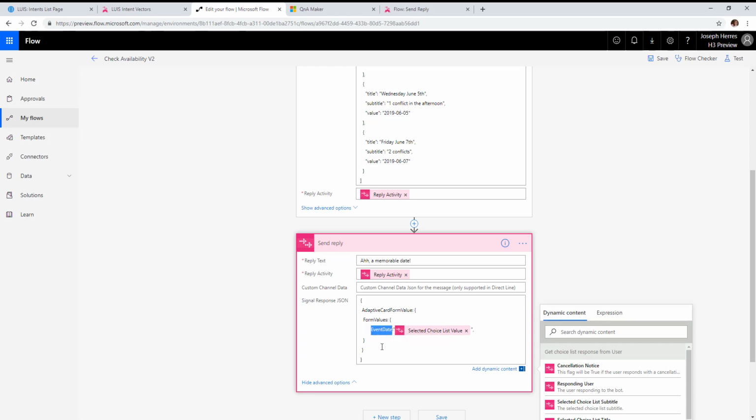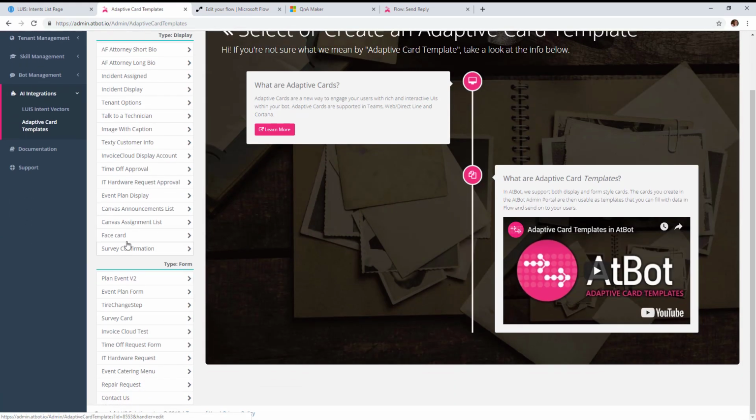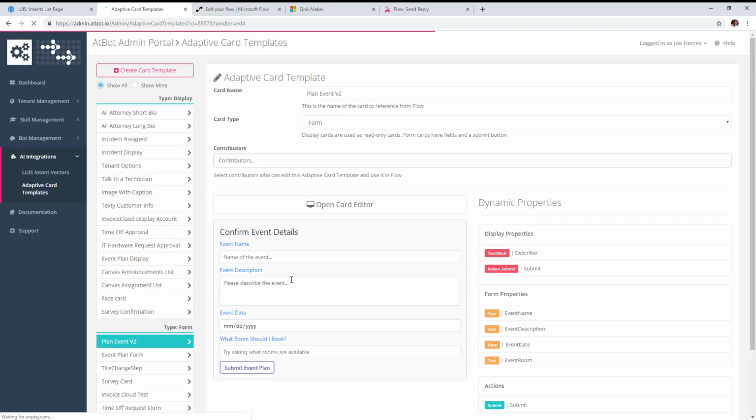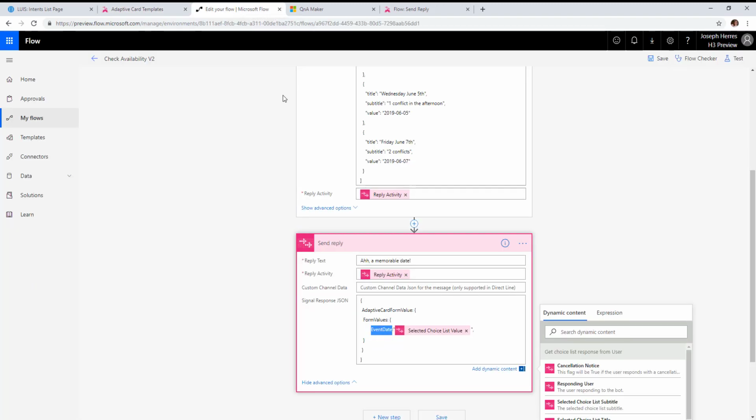This should be any form field that you would have in your adaptive card. So for example, if I bring that adaptive card form up, which is plan event, you'll see under form properties, event date is one of the properties. I could also send back event name, room, description, date, or any of those. But in this case, I'm just sending back event date to populate that.